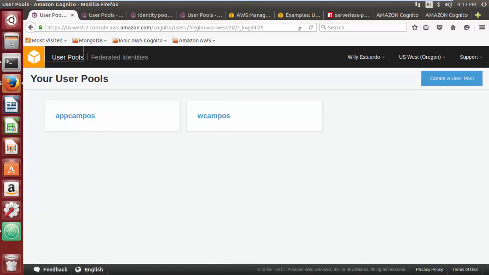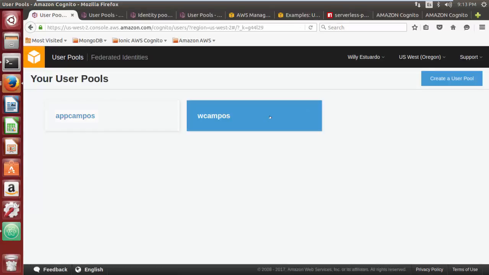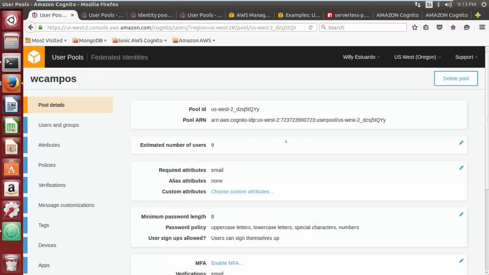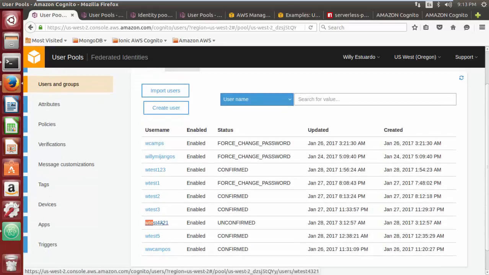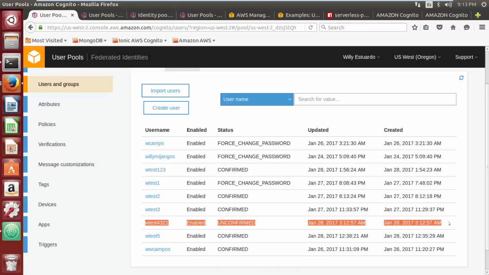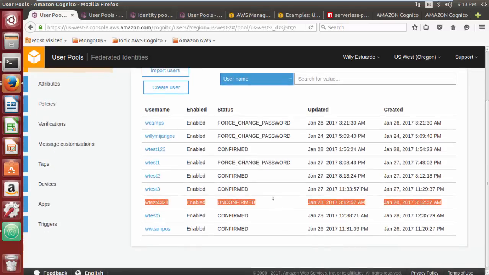If we go to Amazon Cognito and user tools, here I just want to reload the page. So I'm using the W campus here, and we see that we have 9 users already. If we go to users and groups, we are going to see that the user that we just created is here, but the status is unconfirmed.